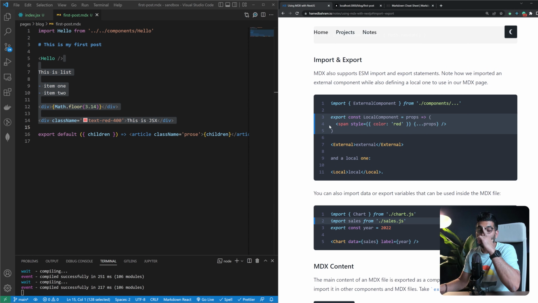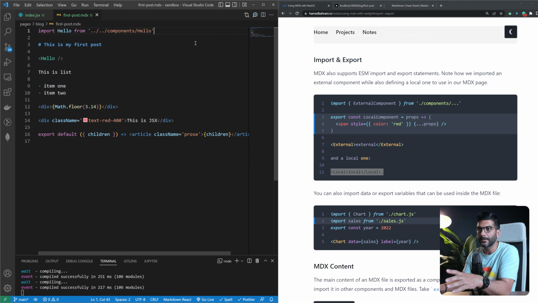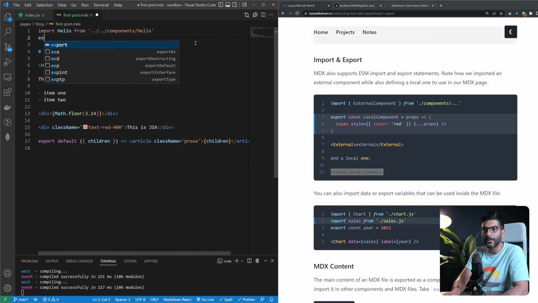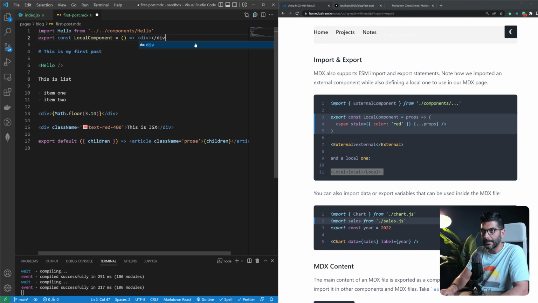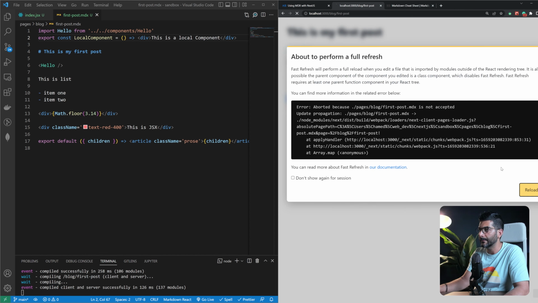We can also use ESM import and export statements to not only import external components as we've seen already, but also export local components and use them in the file. So on top of this external component, I can also export a local component. Let's call it LocalComponent, and let's just render something like a div. We're in love with these meaningless divs. So, I'm going to say this is a local component. Going back to the page, let's refresh.